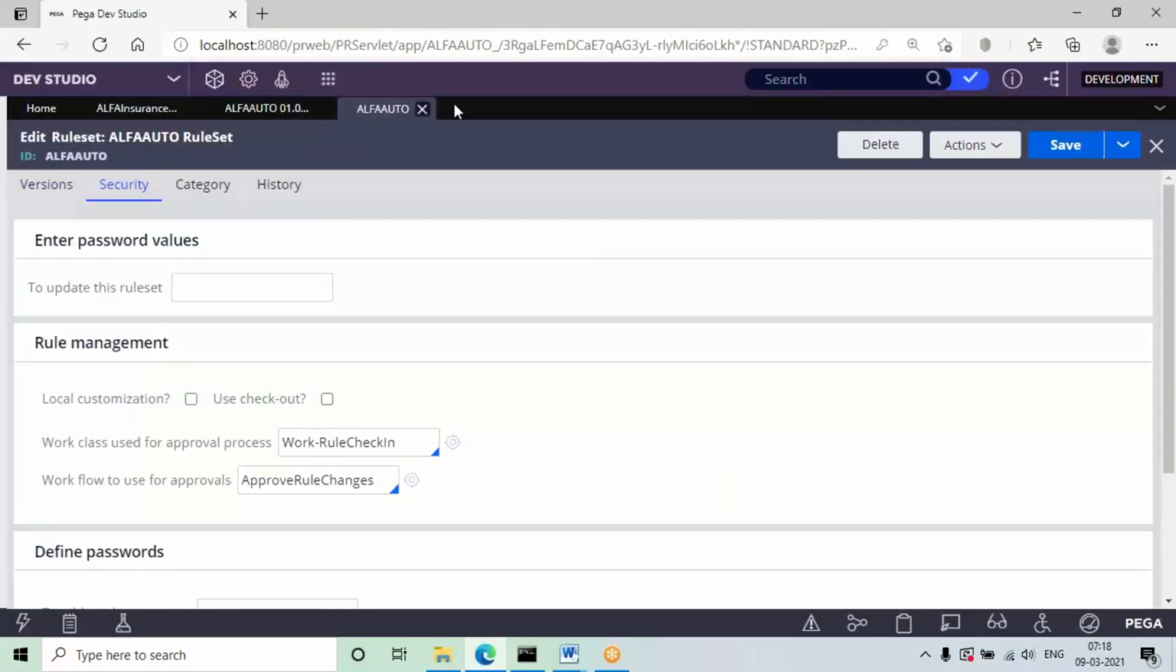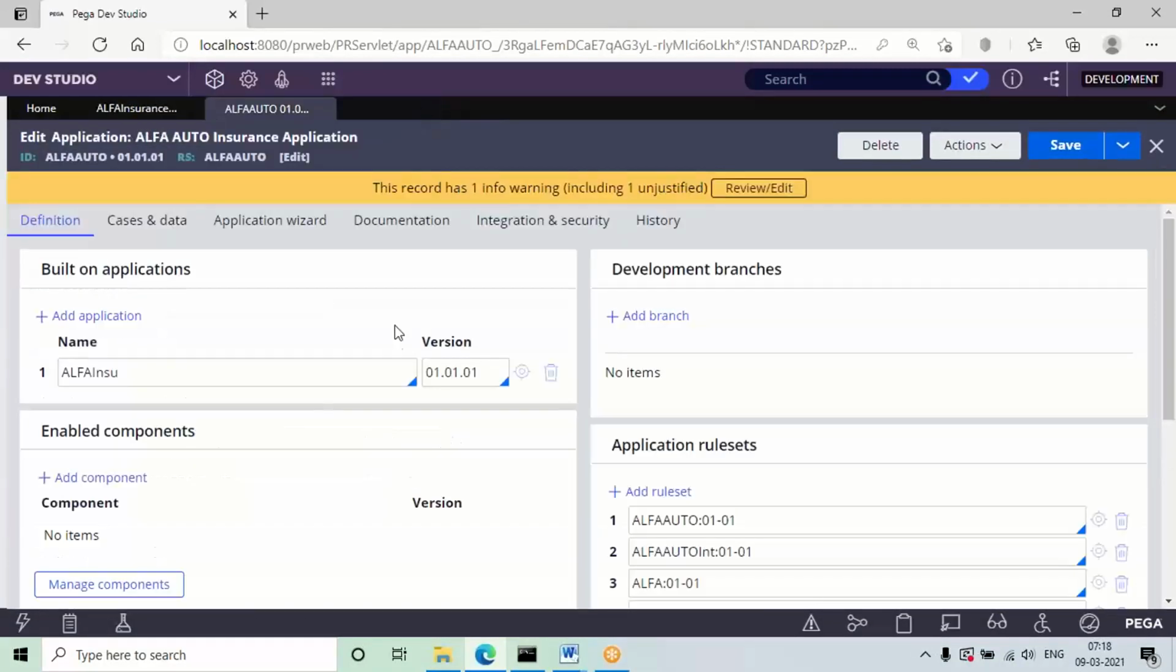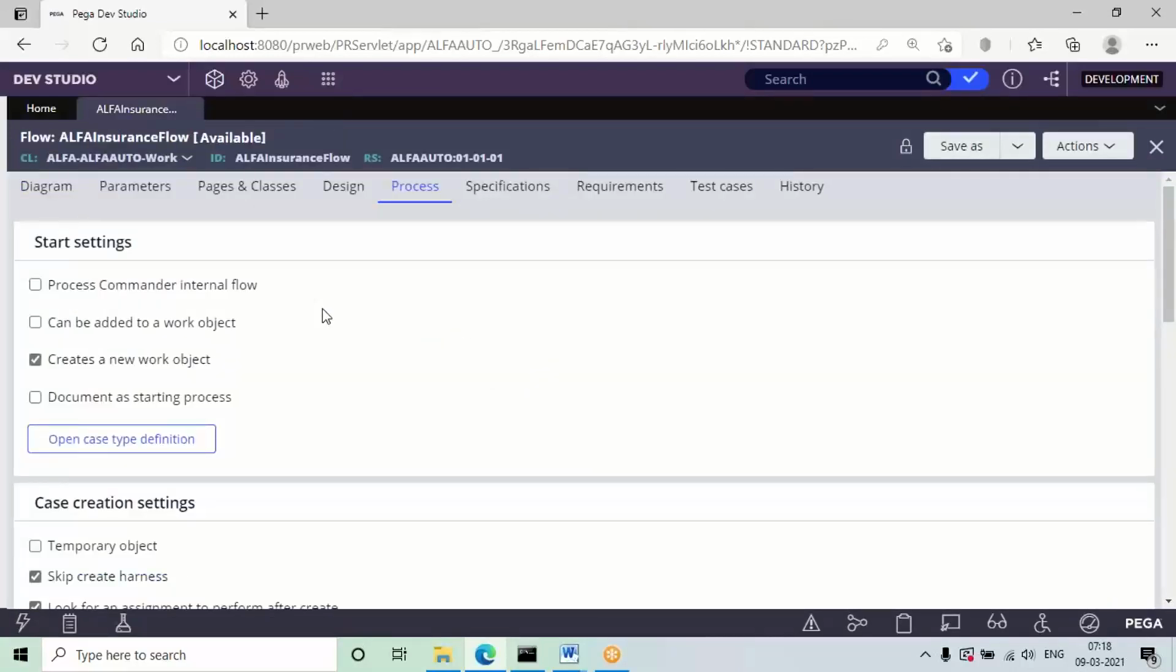Okay, it is disable only. But one thing I told you earlier: if you are going to open any rules which are in old versions, the latest version is 010102, right? But the rules we have in the old version will be there in lock mode.